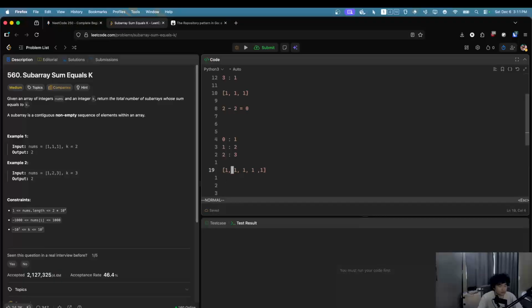Actually, yeah. Let's just do 1, 1, 1. So if you do this, the current prefix is 1. The next prefix is 2, 3, 4, 5, right? Prefix meaning the sum of all the numbers from 0 to that index right here. So that's why it's 2, 3, 4, 5. And then let's say k is the target: we want to find all the subarrays that equal 3.